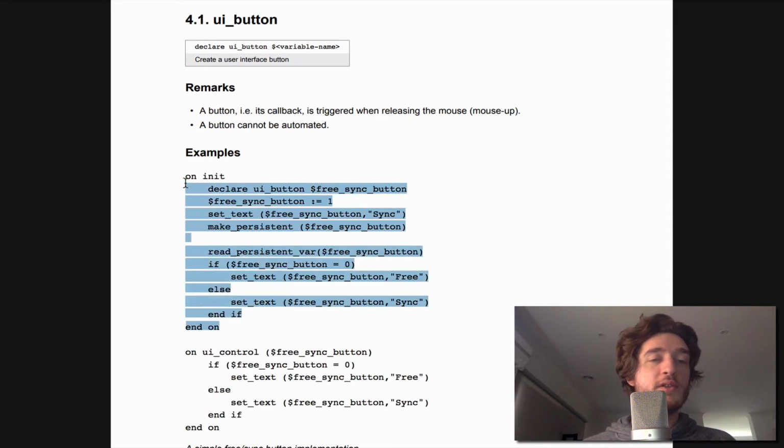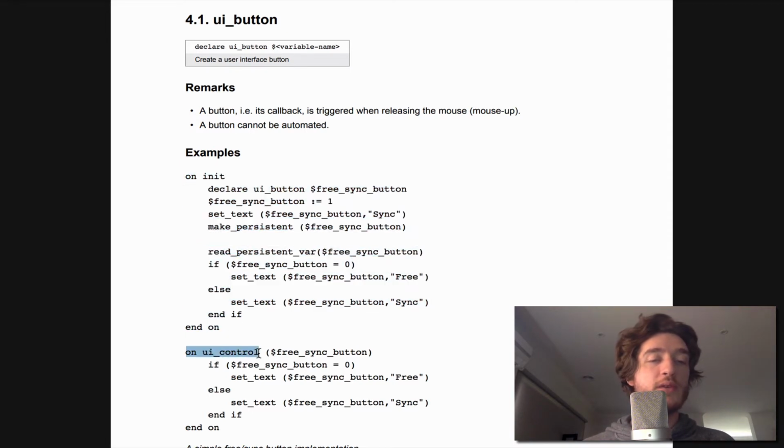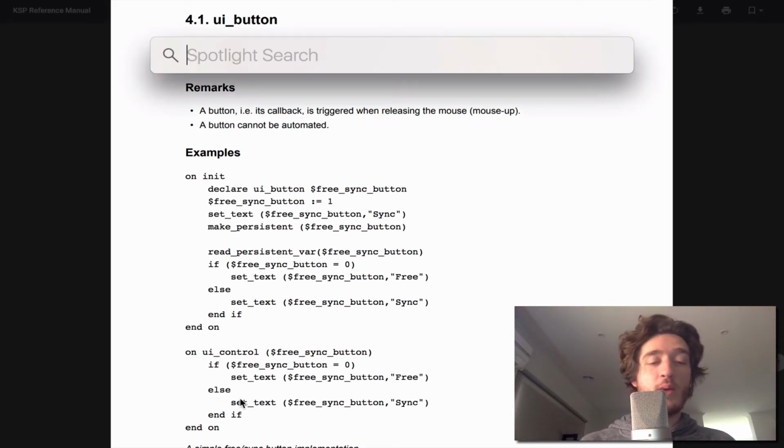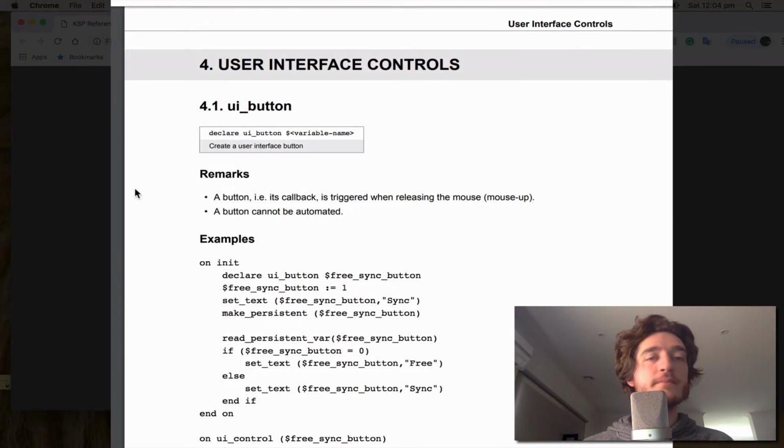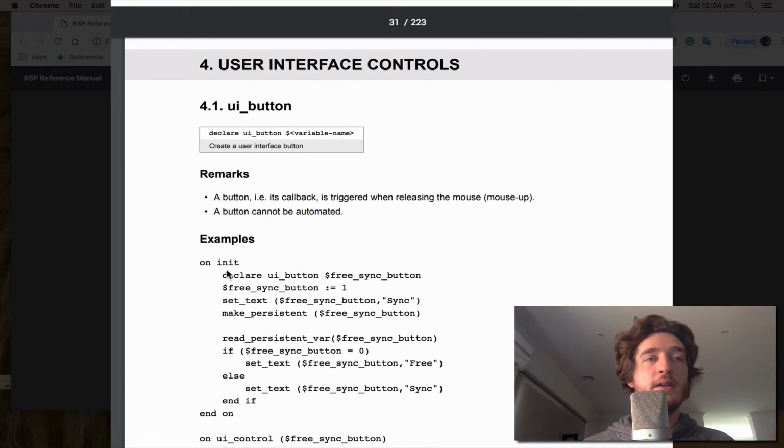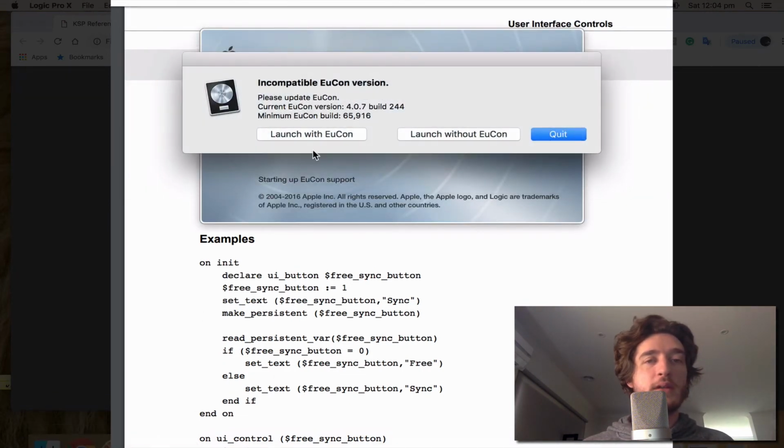Then this will not do anything unless we have the on UI control callback, which says whenever we touch the free sync button, if it's set to 0, we set the text to free sync button free, and otherwise we set the text to free sync button sync. And then we end if, end on. Pretty simple stuff. We will jump into Logic and get this one going. Should be nice and quick, as long as my Logic decides to open nice and quickly.